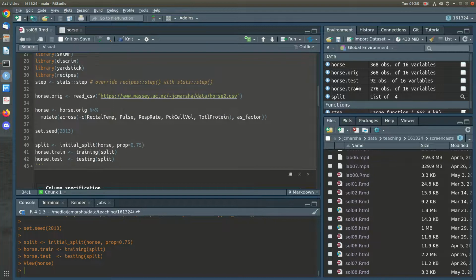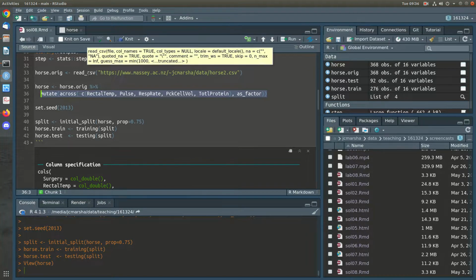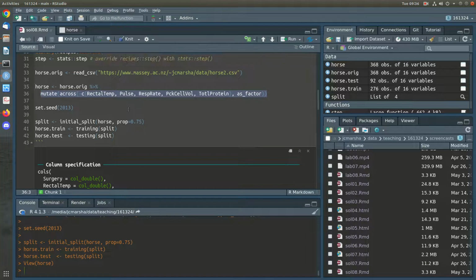Okay, and we've split it into a training set and a test set in order to train our models up on the training set and then assess the performance on an independent subset. Notice that we've also mutated across a bunch of variables and turned them into factors, because by default read_csv is going to read all the categorical variables as character strings, and so we want to convert them to factors so that our modelling tools later on know that they're a factor directly.